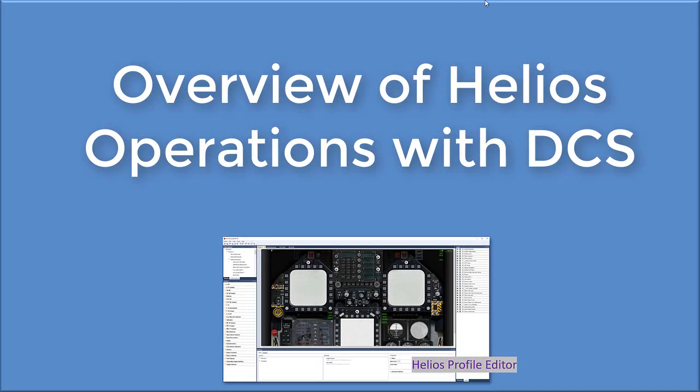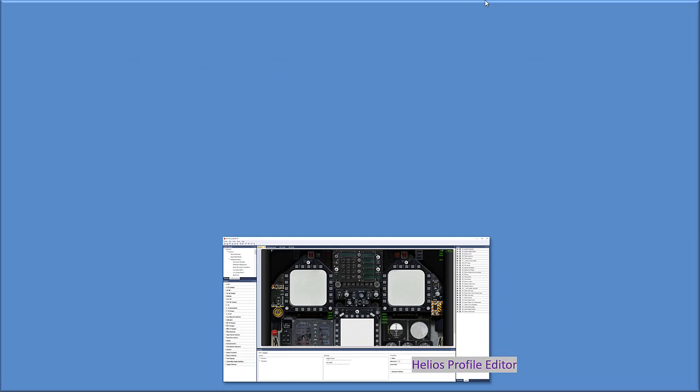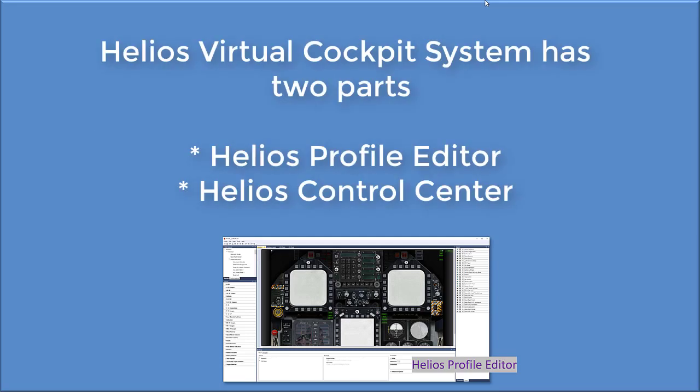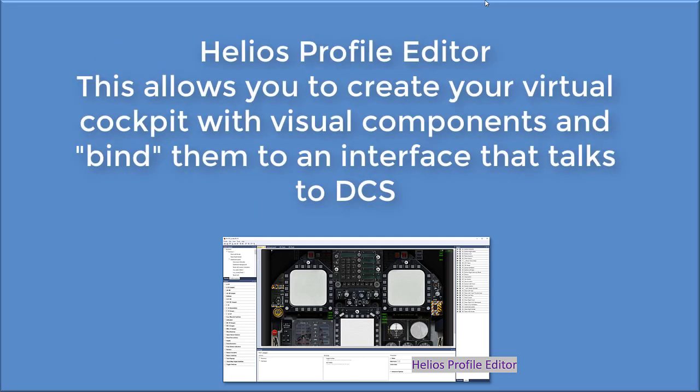Hello. Welcome to this brief overview of the Helios Virtual Cockpit System for DCS World to explain its basic operation. There are two parts to Helios, the profile editor and the control center. First, we'll look at the profile editor, where virtual cockpits are built.